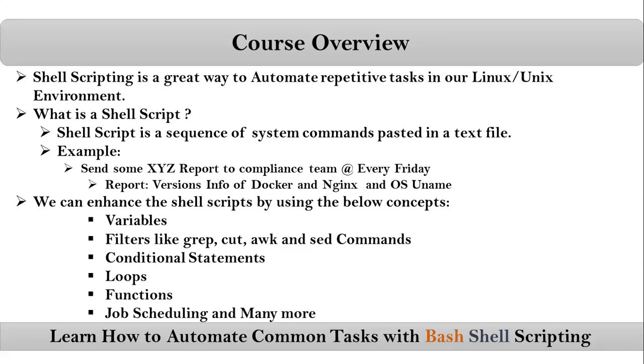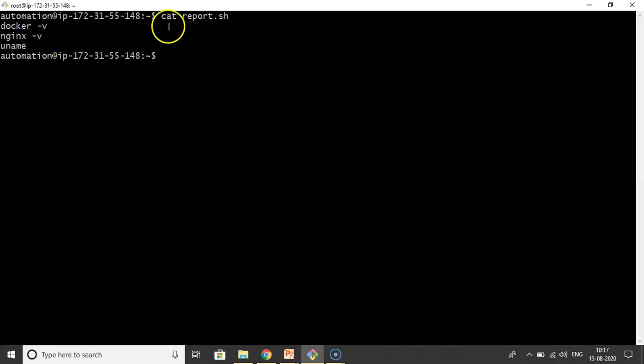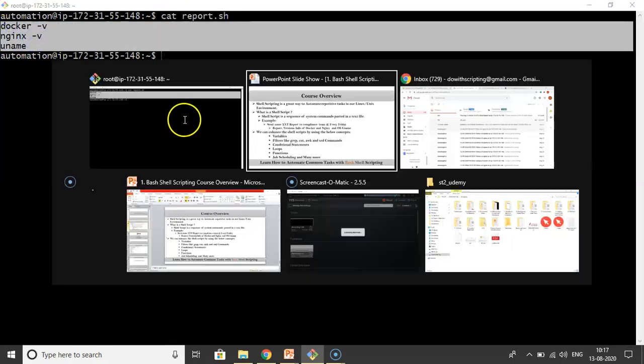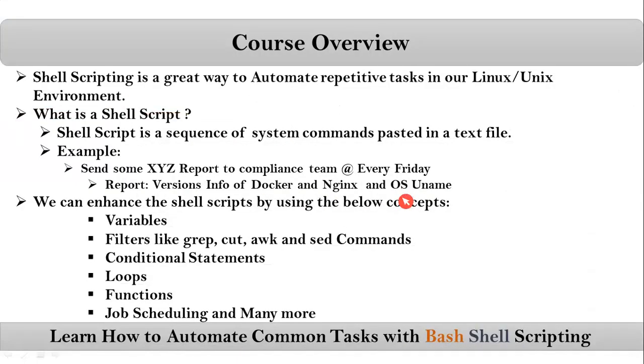Now let me automate our required task end to end. See, as of now, this is our shell script. And using this shell script, we run it, copy this content, and go to the mailbox. From there, we send your information, your report, to the compliance team. But I want to do everything from my command line itself, and I want to automate that task. Yes, we can do it if you know some concepts of shell scripting. Now let me do that.